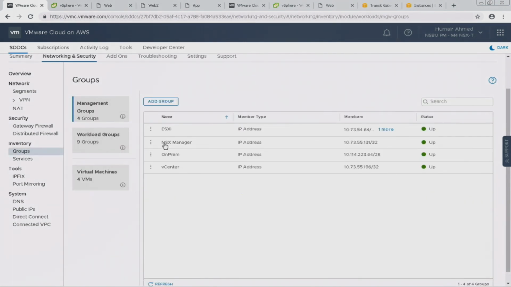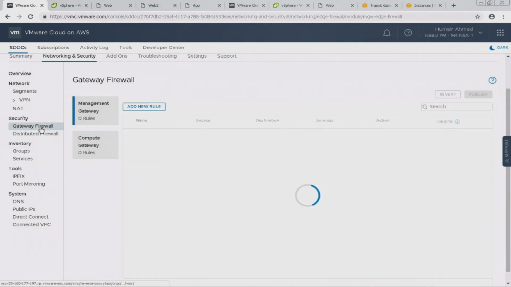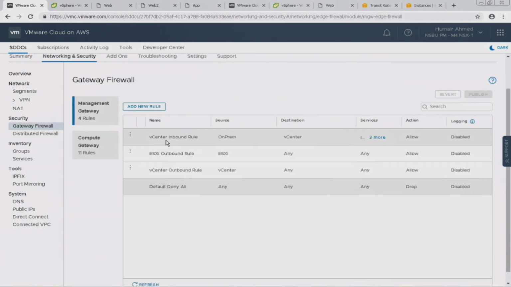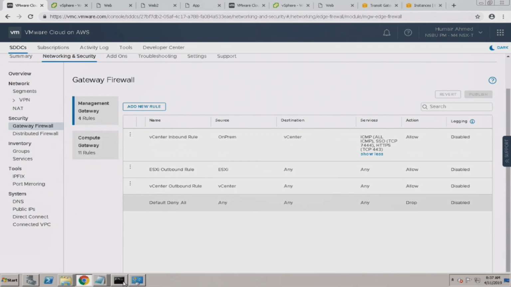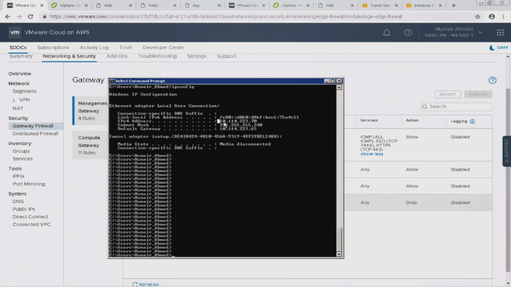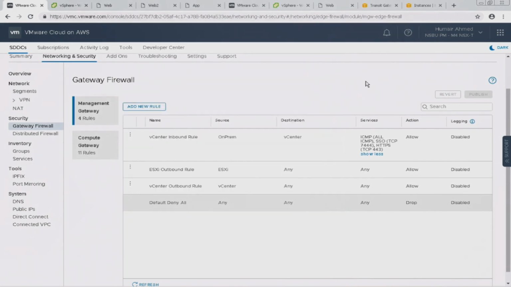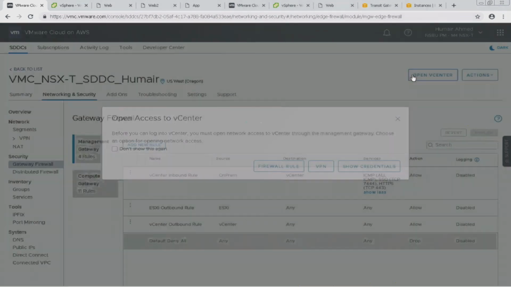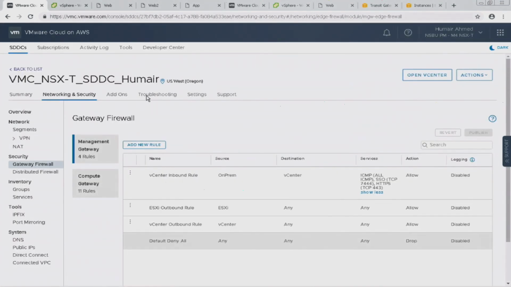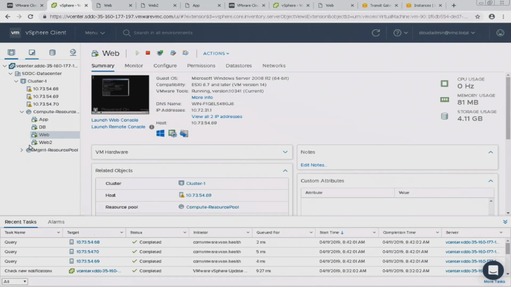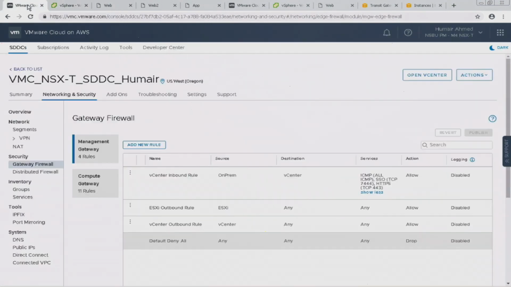Now, if I come up here and click Groups, under Management Groups, you can see there's a vCenter group that's automatically created. And then I created this on-prem group with my on-premises subnet for workloads I want to use to access this vCenter. Here under Management Gateway, I created a policy restricting who can access my vCenter, my on-premises security group. So here's my on-premises IP address for a workload I have running in my data center. And if I click Open vCenter here, I can click Show Credentials, Access vCenter. I'm just going to close this because I already have a tab running, just to save time. You can see this is my vCenter. I'm accessing it over that Direct Connect.